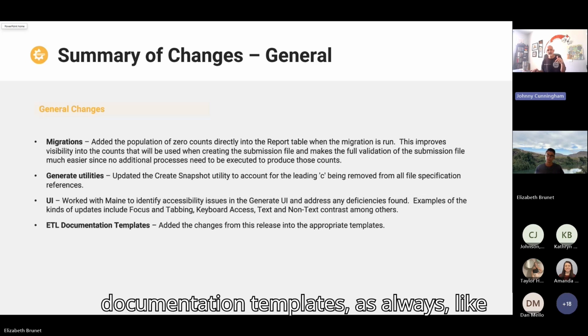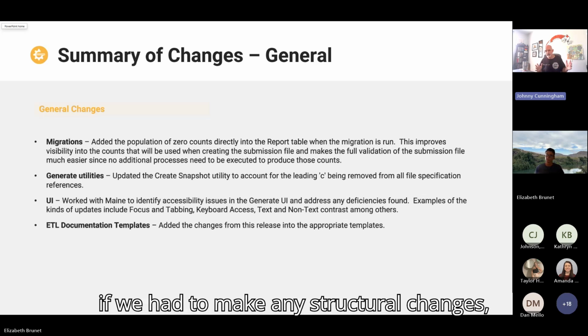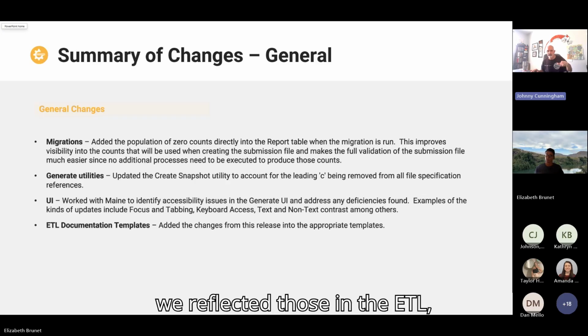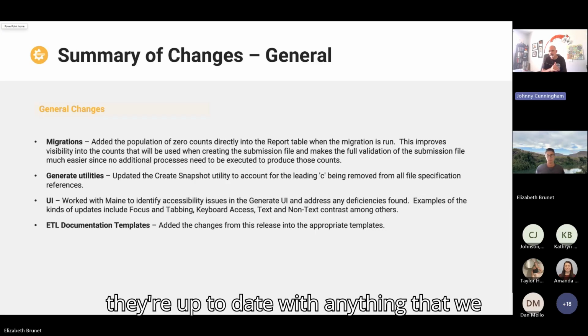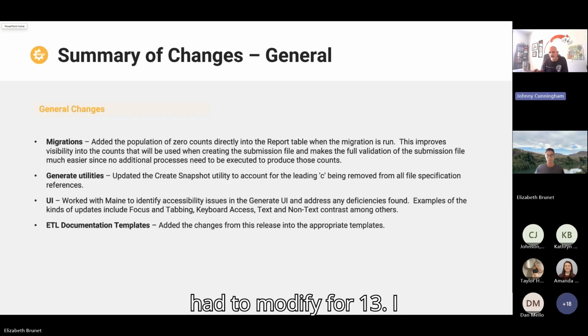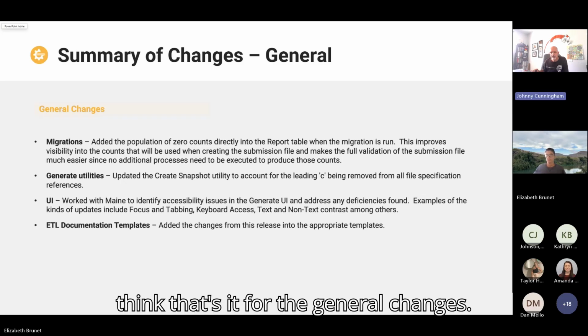And then the ETL documentation templates, as always, if we had to make any structural changes, we reflected those in the ETL docs, so that they're up to date with anything that we had to modify for 13. I think that's it for the general changes.